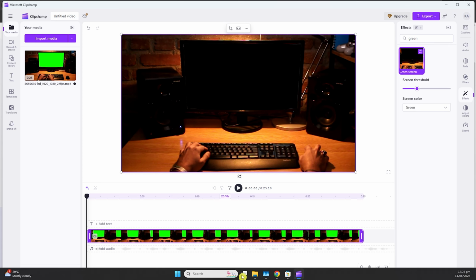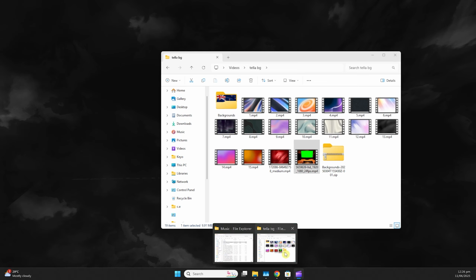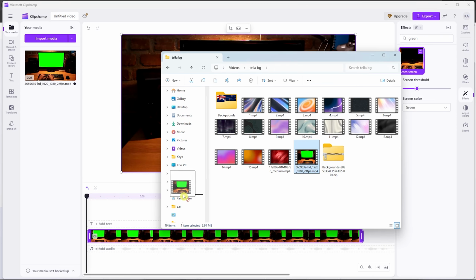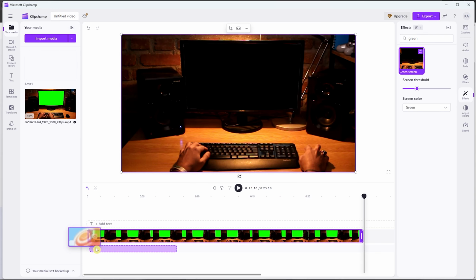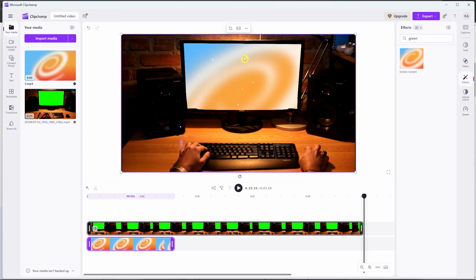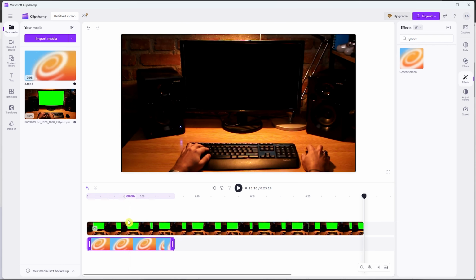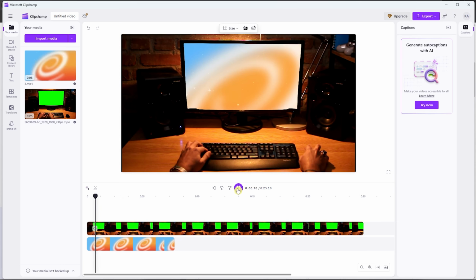Now to test it out, let's put something underneath it so that you'd be able to see that it's really working. For example, this one. I'm going to import it here and place it under the clip. As you can see, you could now see the video underneath the green screen because the green screen is now removed. And when we play it, it will now be smooth, as you can see.